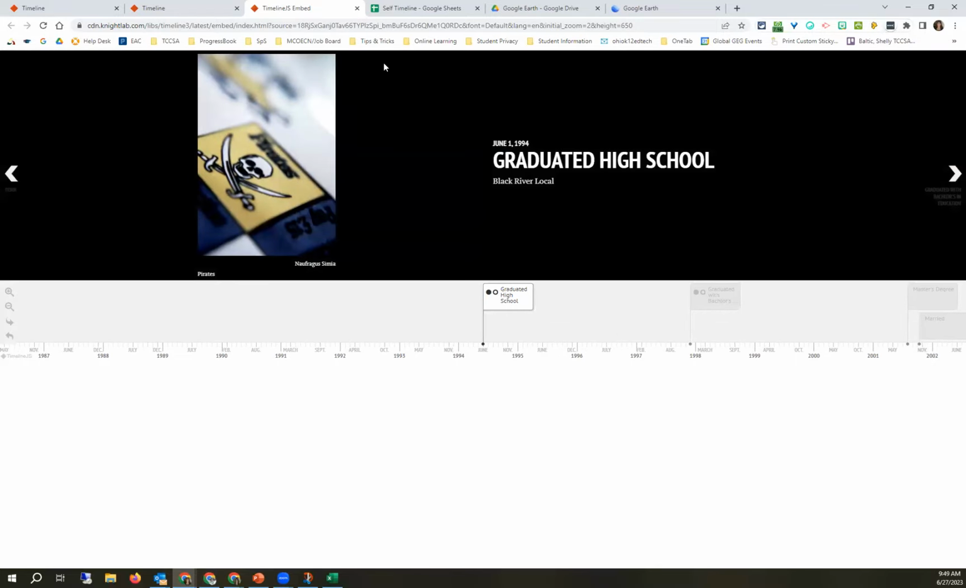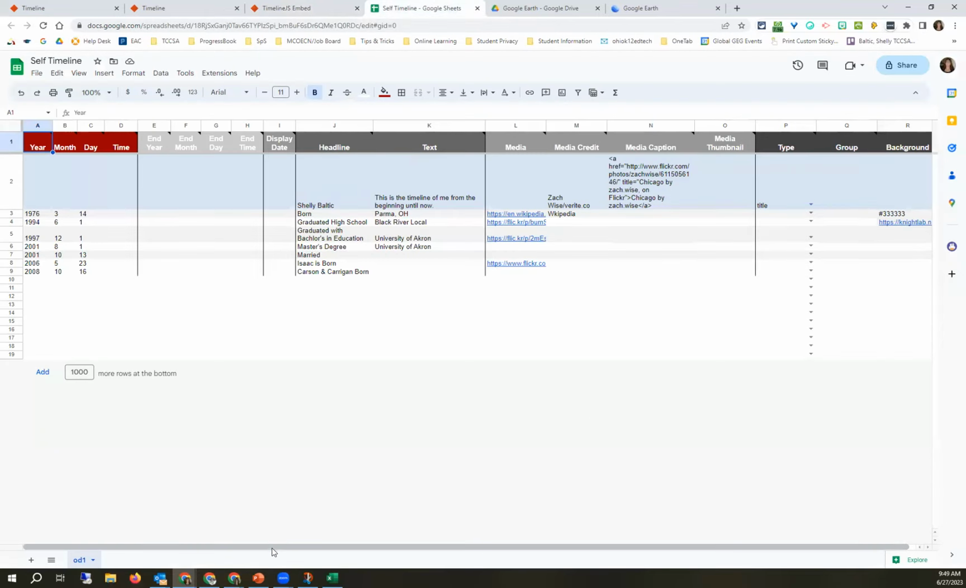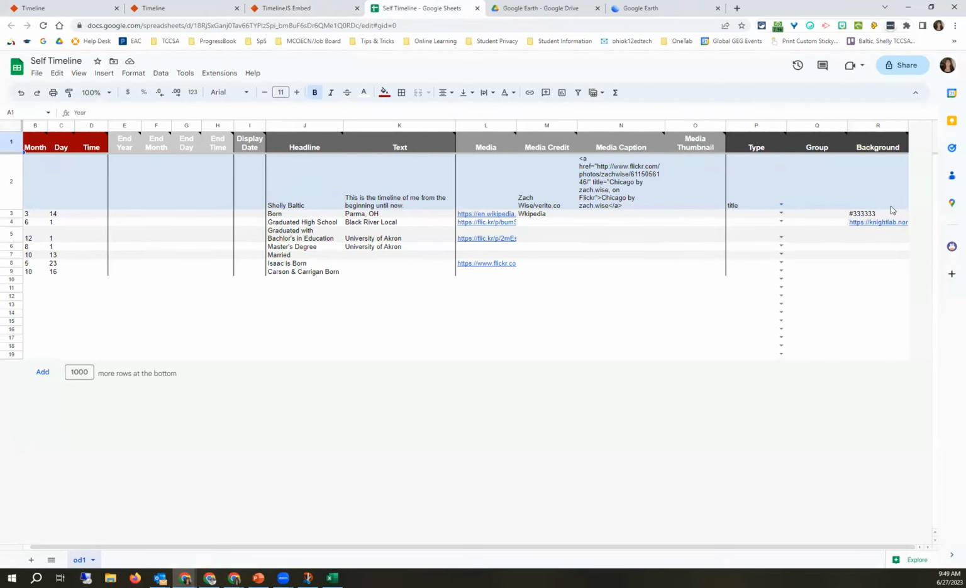And this one, if you notice, has the black background. If you look over here on the side, if you know some HTML coding, this is just looking for the background color. So you can't just put black. It is looking for that color. So these are a little bit more detailed to kind of adjust what the timeline looks like.